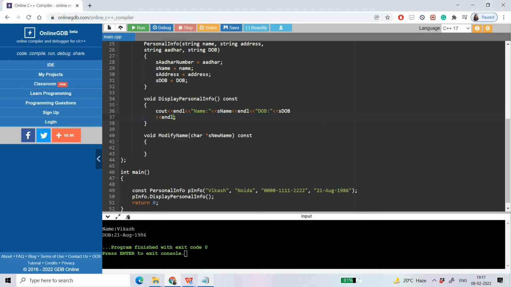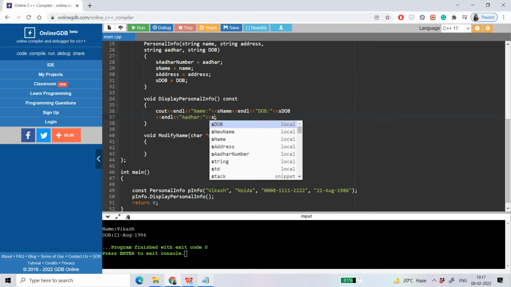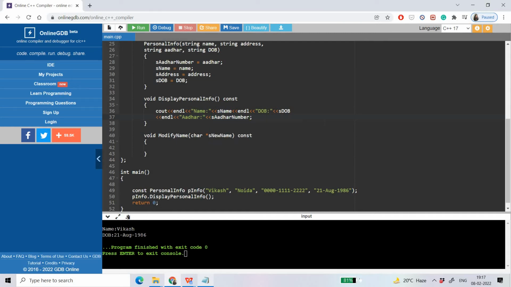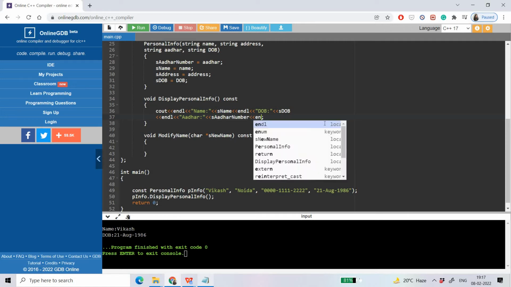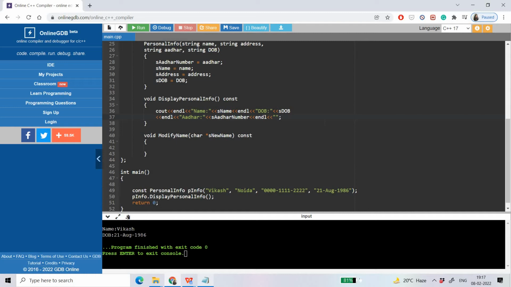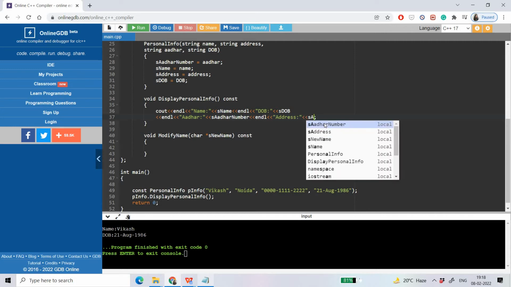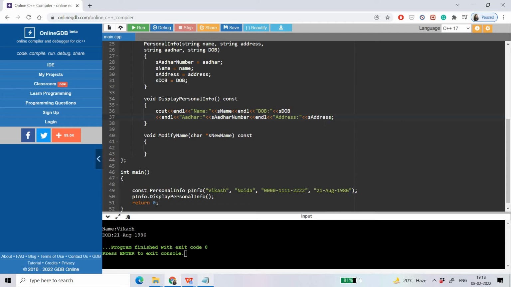Let me put it like this: endl, then the Aadhaar number, then the name, DOB, Aadhaar, and address. So here it's like address. All the information I'm going to print here. Let's run it first.